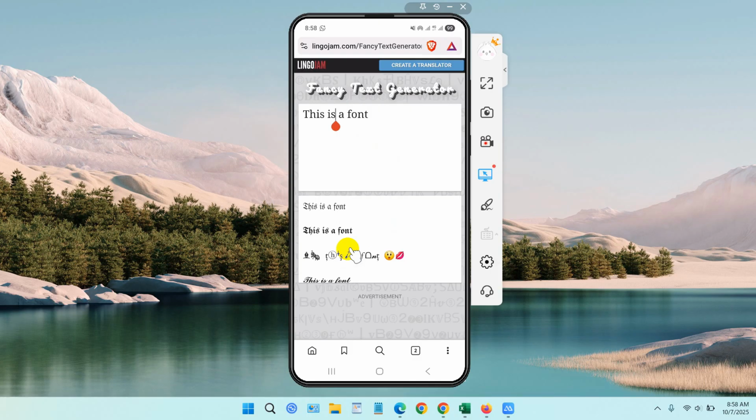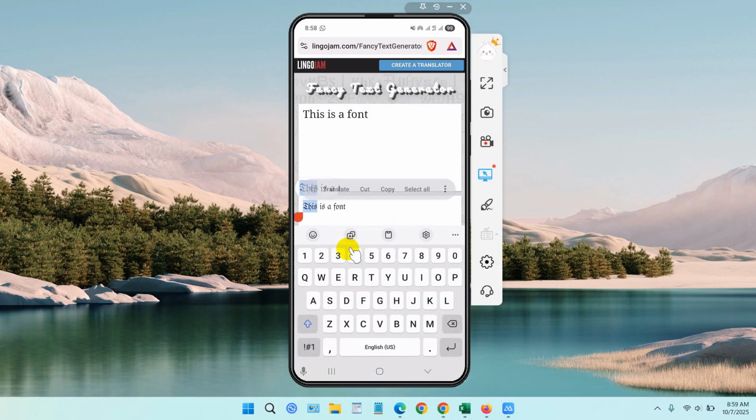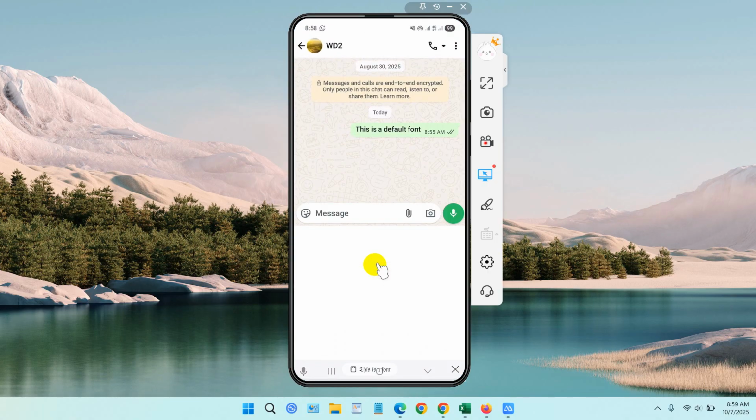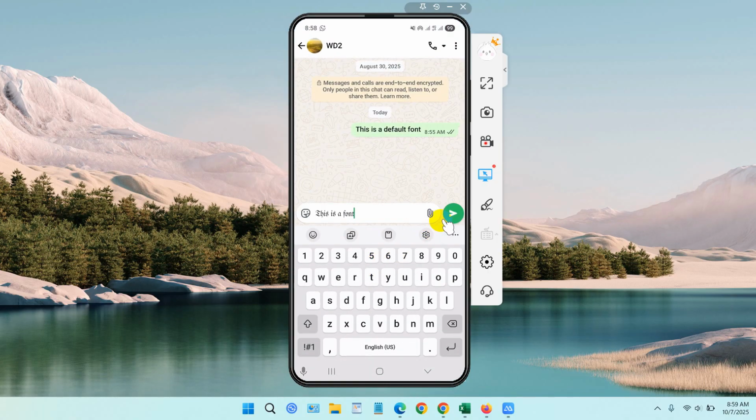For example, here, let's copy. After that, we can send it on our WhatsApp account and hit enter. And this is your font. Okay, now we have successfully changed the WhatsApp font using two methods. The first is using the system, and the second is using the generator.